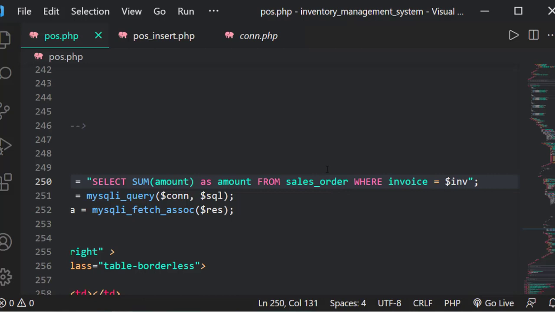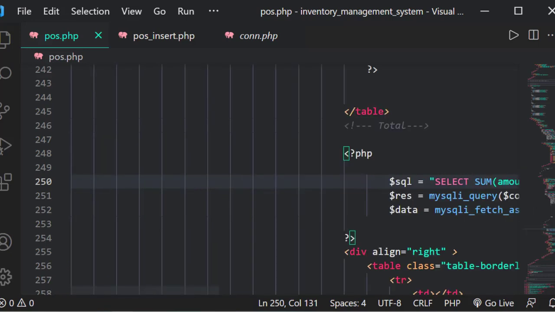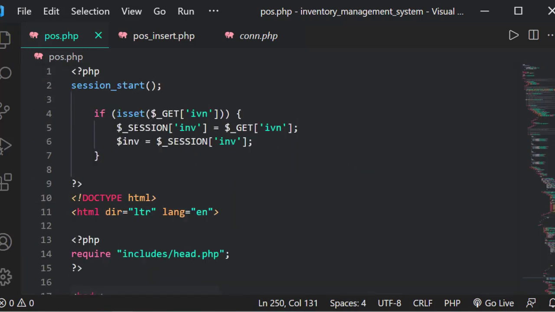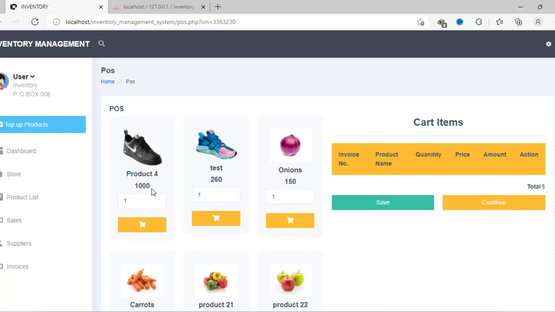And the other change that we have done is when selecting the sum of the amount, we are now seeing that the invoice is equals to the inv, like the invoice that we are getting via the link, which we have stored in a variable on top of this page. Alright, so now we can try to purchase a few products. Now we are a new client, and this is the invoice number that we have been given.